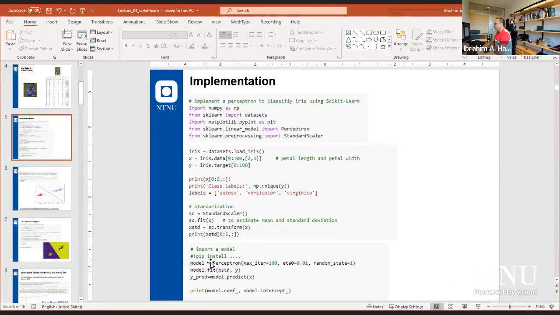So model equals Perceptron. We need to specify here the maximum number of iterations, which is the number of epochs. So for example, I'm selecting 100. And this is the learning rate. You need to start with a small learning rate. If it is a large learning rate, maybe your model will not converge. And then random state, which is important because it determines where we get our random numbers from.